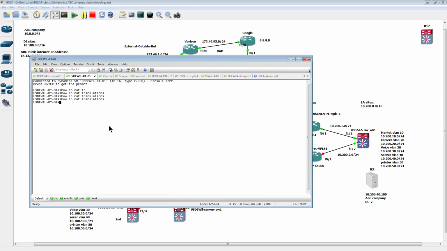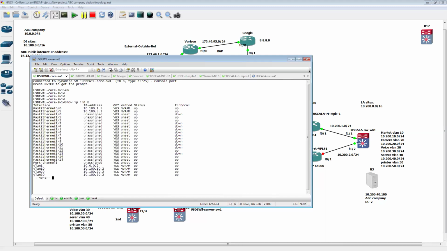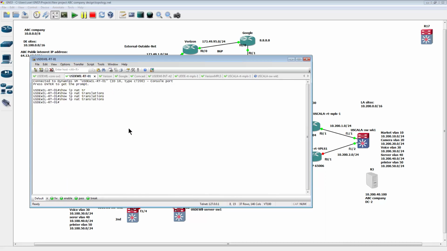But if you go to the core switch in the headquarter, I show IP interface brief. Okay, I'm going to try to ping 8.8.8.8 using the source 10.100.10.2, right? Now if you go back to here, we should get translations like this. So that is the purpose.